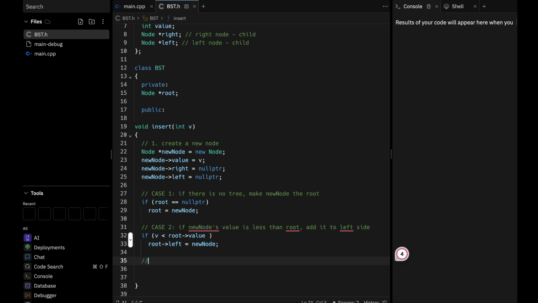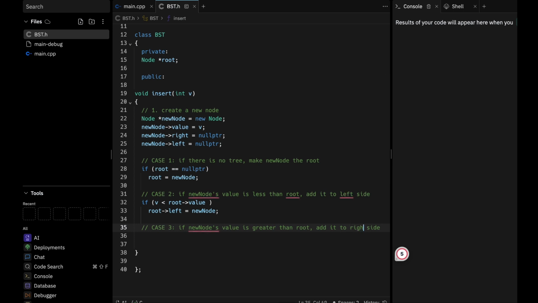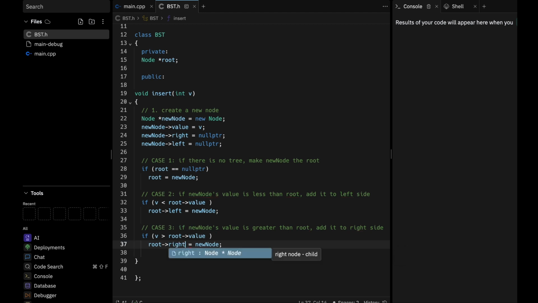And this is the case 3. So if new node's value, let me just copy this. So if new node's value is greater than root, then add it to the right side. This is our case 3. So likewise, it's almost going to be the same thing, except we're going to add it to the right side. So if value is greater than the root's value, then we're going to add it to the right side. So this is how it should look like.